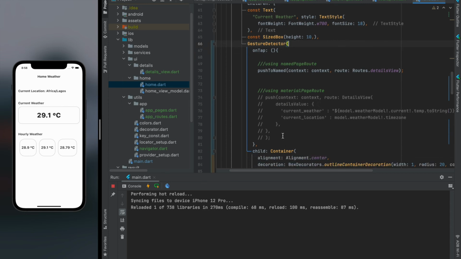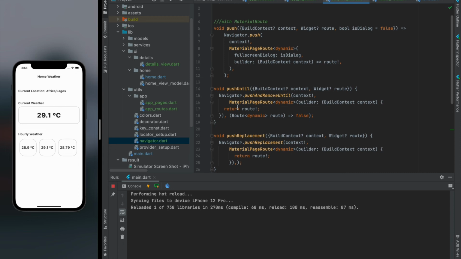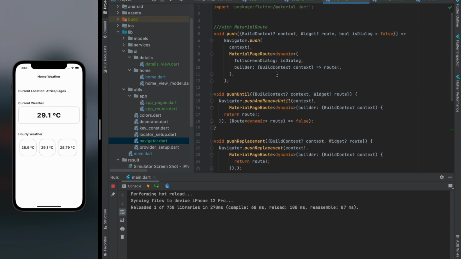Okay, so you see how we had to do the setup before we could use our named route. So material page route already handles all that setup for us. So what we just do is call the material page route method with the navigator. So that's the difference between the named and the material page approach.